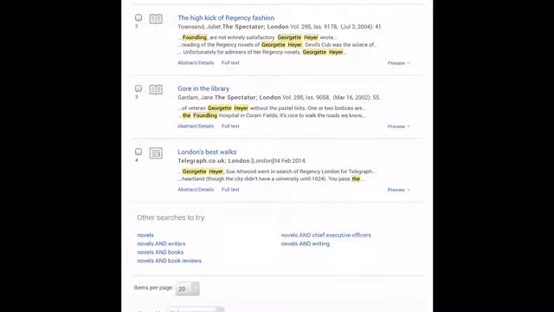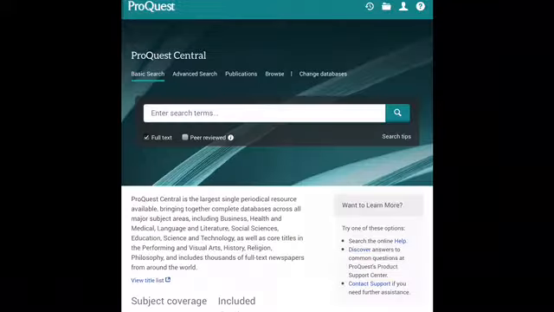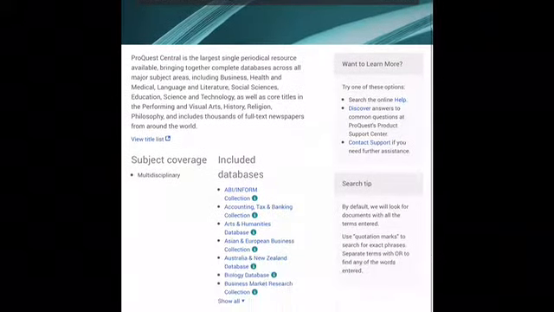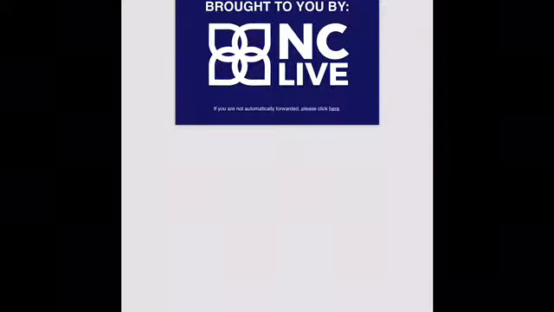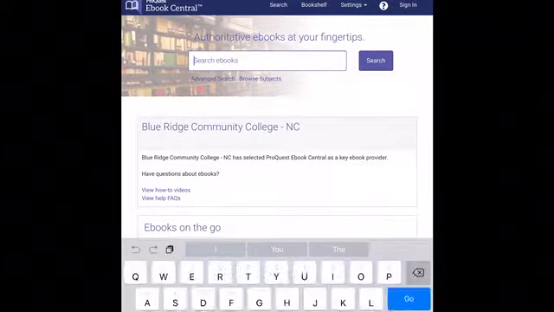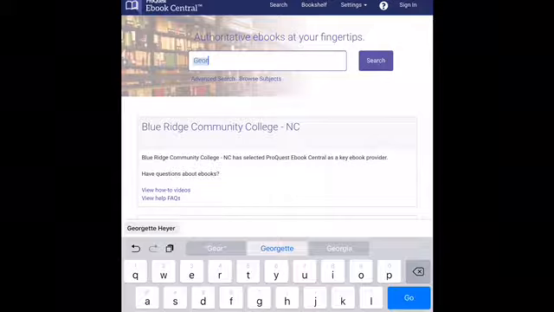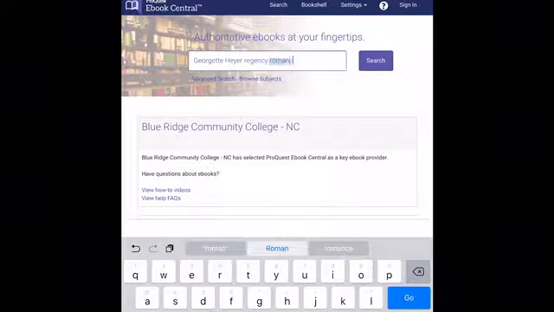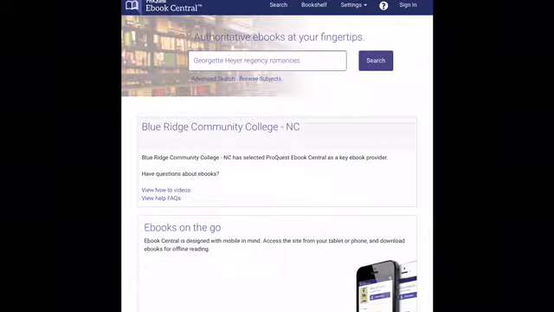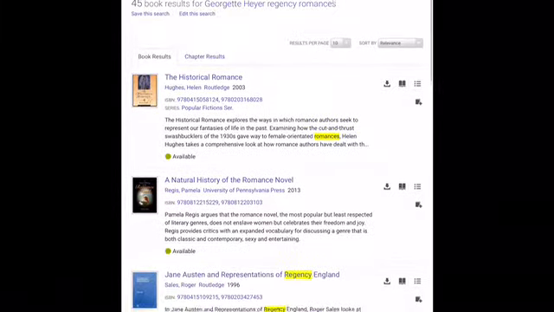Now let's look at ebook Central. And I've already made a search here just to be sure that I could find something. But again, Georgette Heyer is not real well known in scholarly circles. So if you can find something about a lesser known person, you're sure to find something about these major authors you're looking for. And the second one is a good one, A Natural History of the Romance Novel.